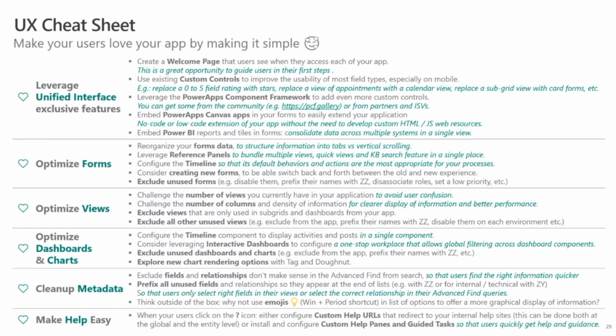Optimize views, challenge the number of views, number of columns to make the information clearer, to optimize performance, optimize dashboards and charts. For dashboards, very important that you configure the new timeline component to display activities and posts in a single component. Consider leveraging interactive dashboards. So it's a one-stop workplace that allows global filtering across dashboard components. There are special types of dashboards that are really nice to consider for some business scenarios.